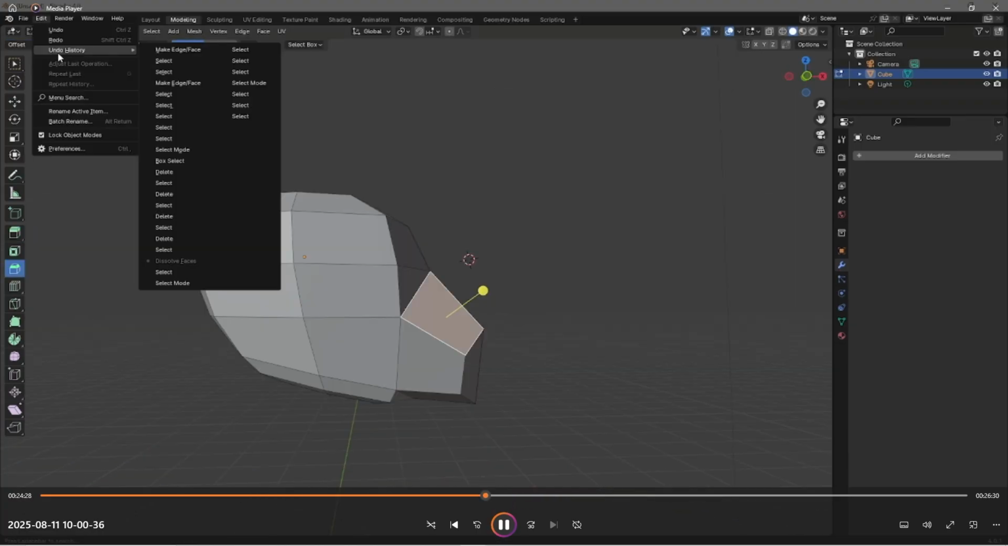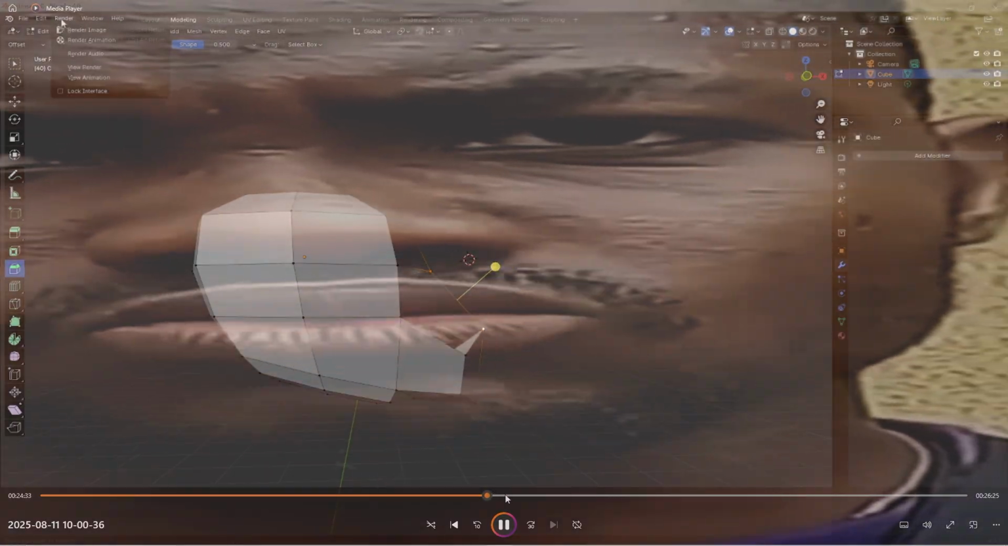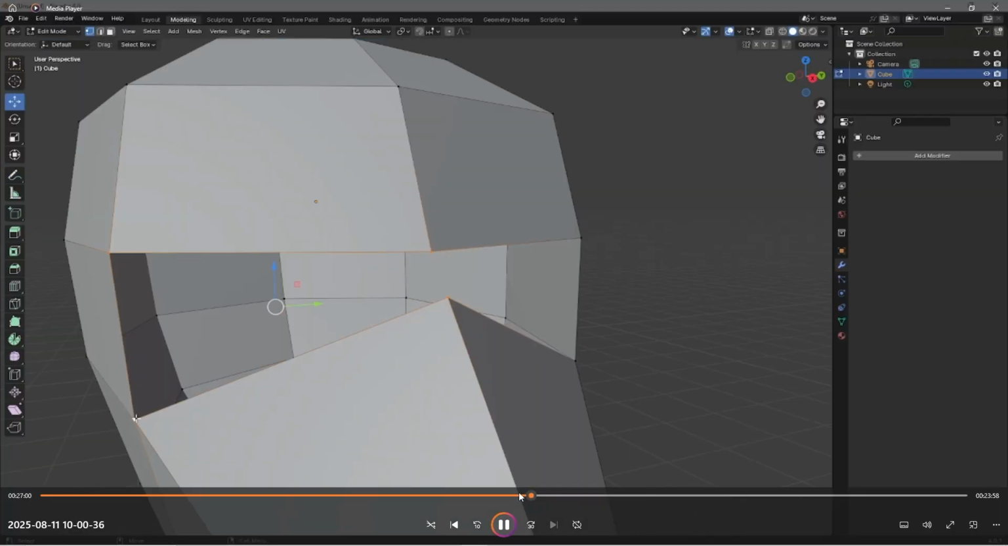I know you might think this is where you should click at the bottom, but then come over here to delete. I think this is how you can delete material in Blender.